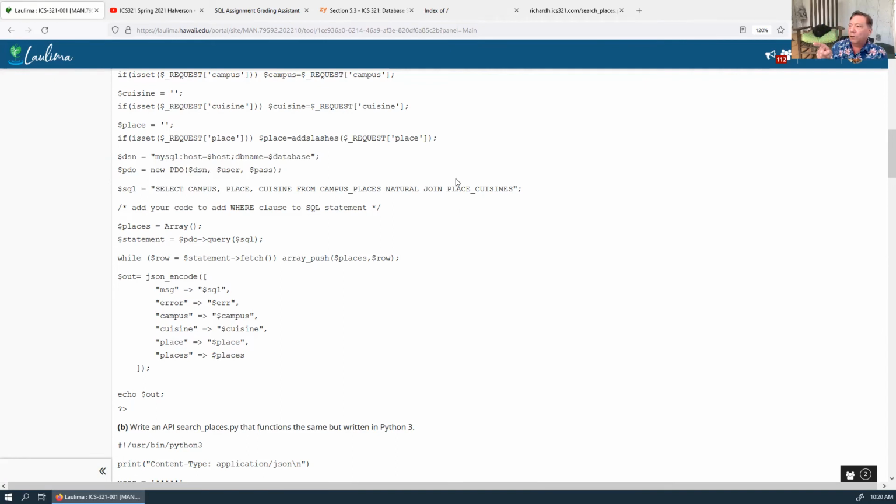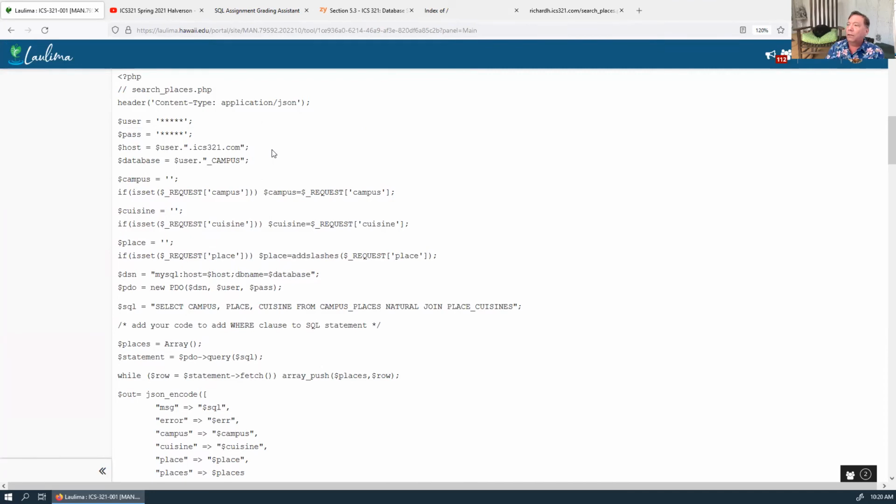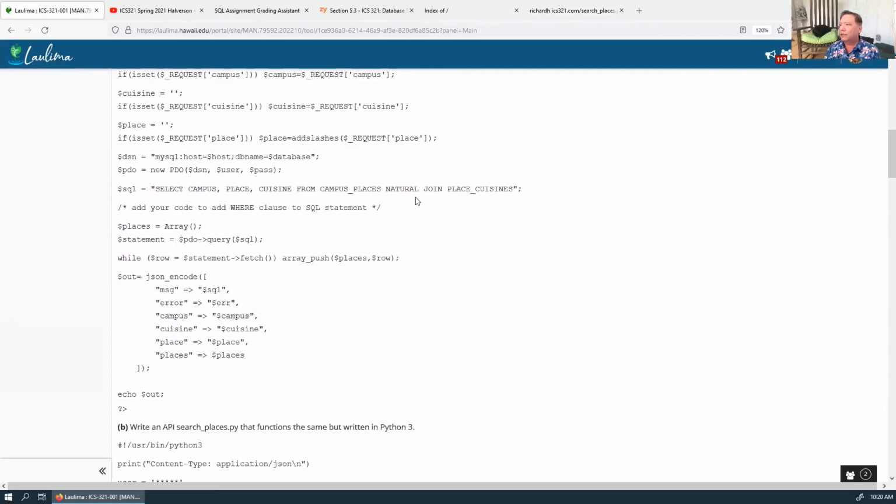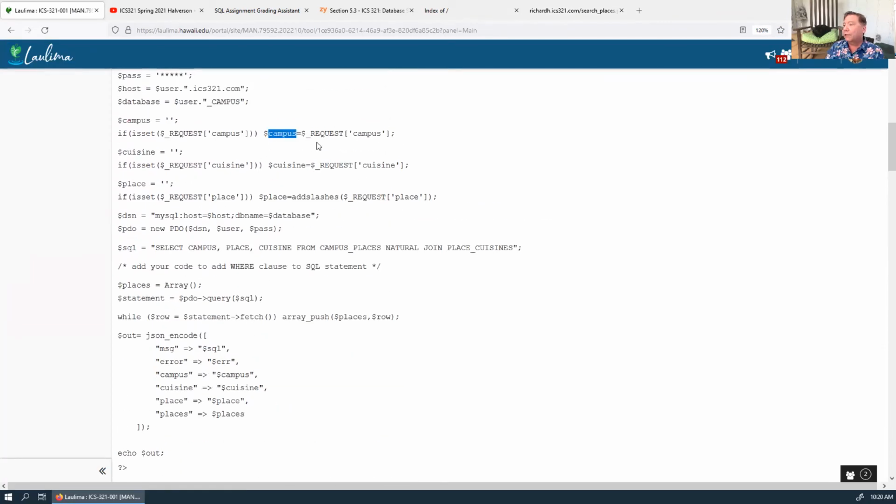Now this search places here works fine to dump everything, but you need to add the SQL. So if campus is something, there's going to be a where clause added, where campus equals whatever that is, or if cuisine, where cuisine equals this. And if campus and cuisine are both specified, it's where campus equals this campus and cuisine equals this cuisine. So you have to construct the where clause here, and it's in PHP, so you have to learn a little bit of PHP. I mean, just search the web, it's easy.